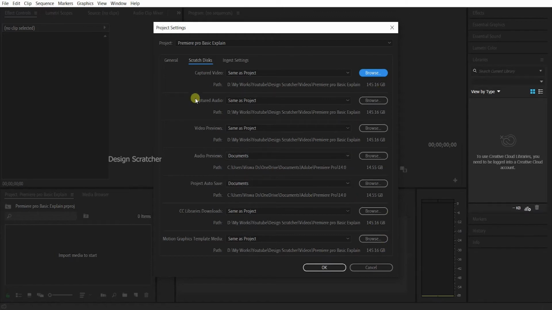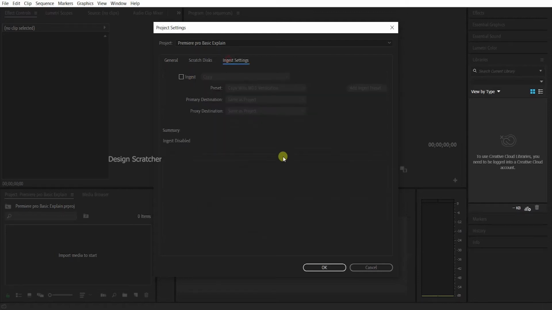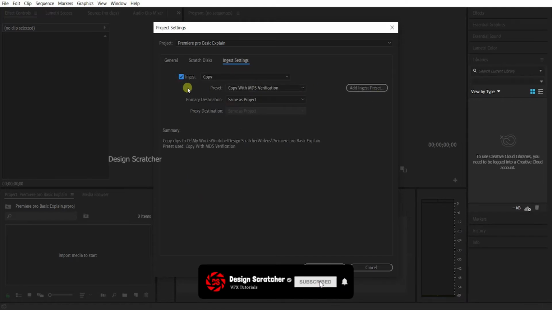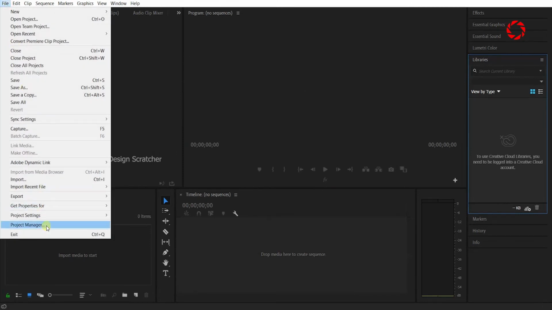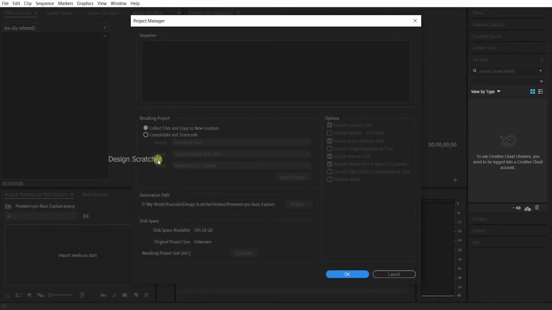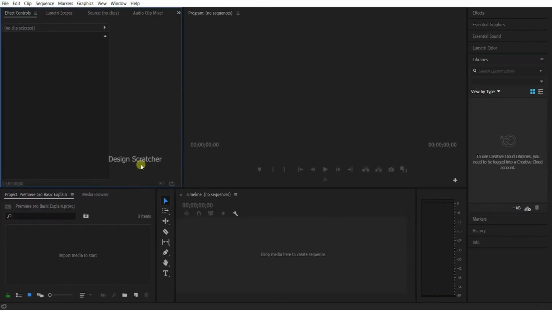You can change the General settings, which will be Scratch, Project Settings. It's not important. Ingest Settings also: if you need, you can click it and change it for review. In here, you do not need the Project Manager. This is for the Project Manager, for collecting and copying to a new location. If you need to move this location to another location, you can change the project location. You can set it for that. If you choose one folder, afterwards you can change it for the folder.